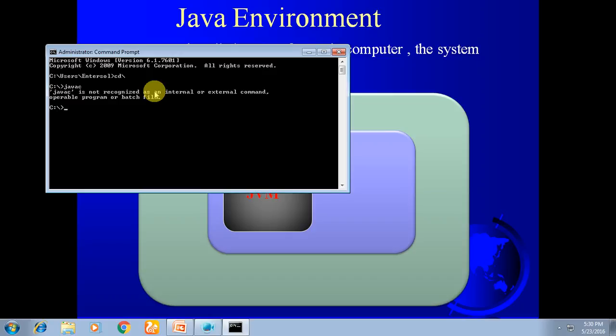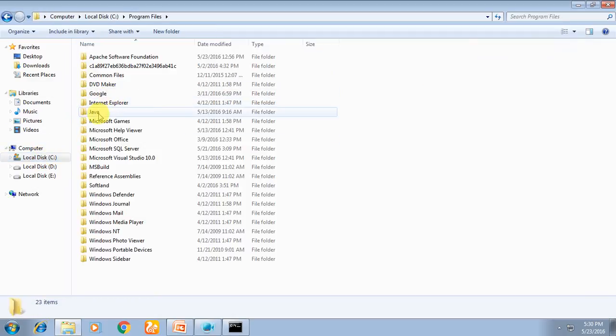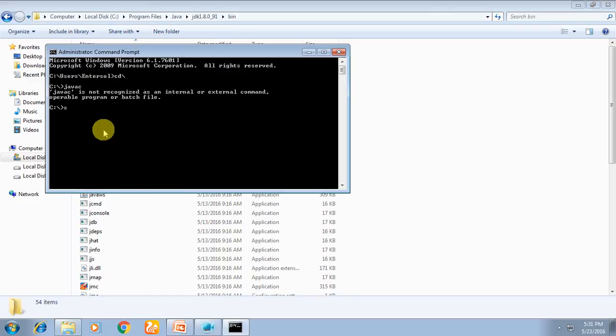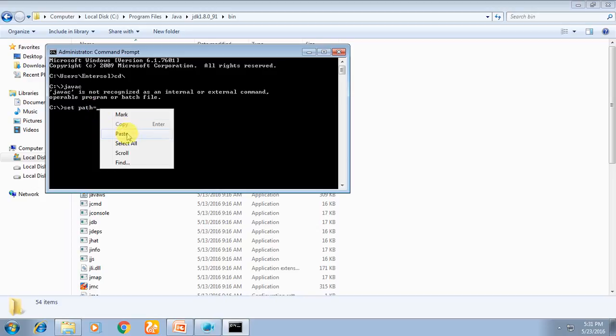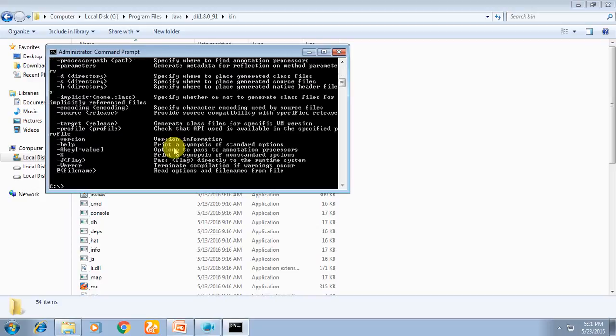The path can be set in 3 ways. First of all, I will show the standard way. First, copy the path where Java is installed. All tools are installed in the JDK bin folder. Copy this, come to the command prompt, and type set path equals, then paste the copied path. So the path has been set automatically. Now we can check whether Java is running or not. So Java is perfectly running. This is the verbose output.